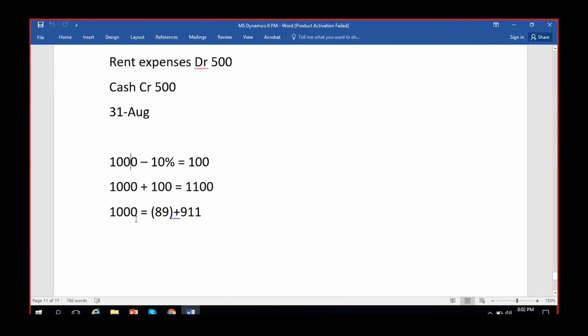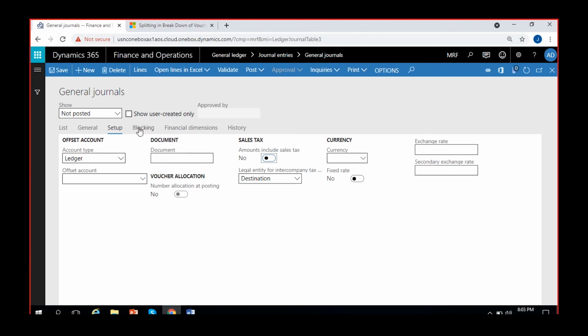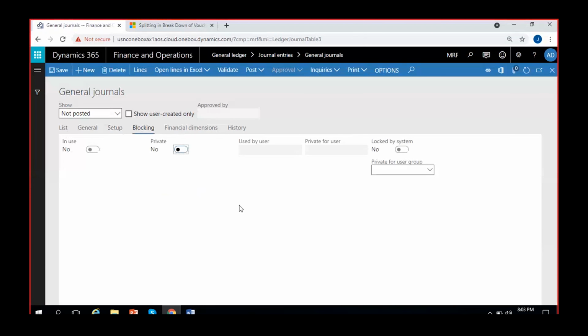We have seen this as well, and we have also seen how this blocking page works. I have also told you some support scenarios, where you face a situation like a journal is blocked or is being used by another user, or it is private for a user group. That is given here in the header level of a journal. If a journal has to be kept private or should be blocked by someone, they will come to this page and use it. Then I explained how we can give default financial dimensions to the lines that we create in the journal.